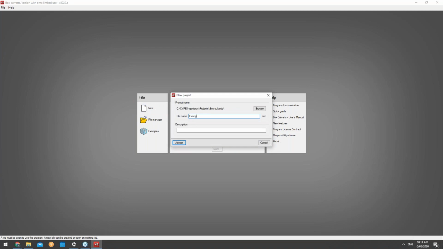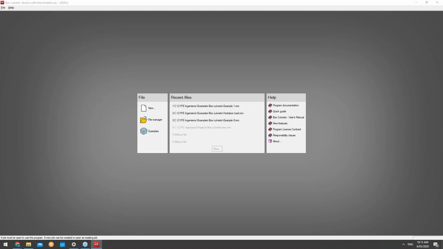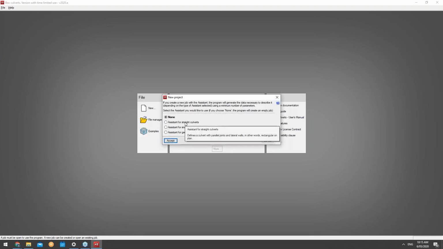Let's call this the example webinar. Let's accept, and then we get a dialog box. If you create a new project with the assistant, the program will generate the data necessary to describe it. Now, we can of course create an empty job where we would have to define each component of our box culvert individually. So I'm talking about the head wall, the link slab, our own individual box culverts, etc. We can do that, but then of course we also have the assistants as well.